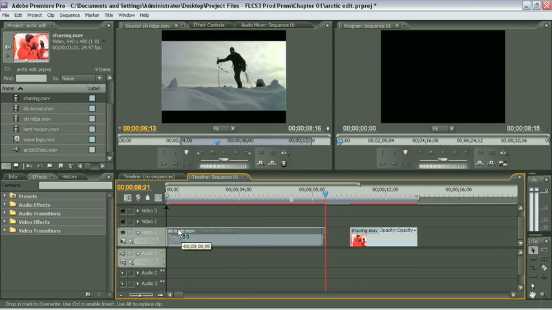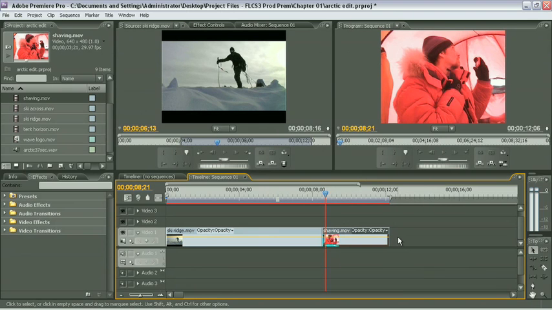I'm going to drag the first one to the left so it snaps up to the beginning of our movie. And then I'm going to drag our shaving clip up so it snaps right to the end of our ski ridge movie like we had it before.